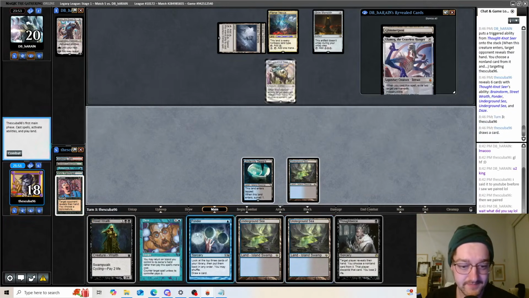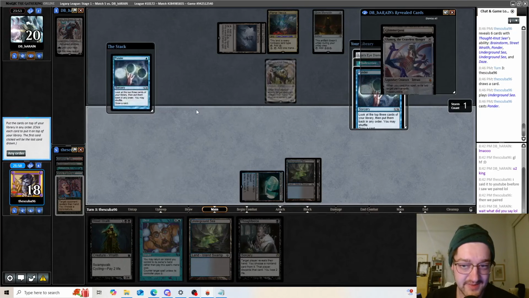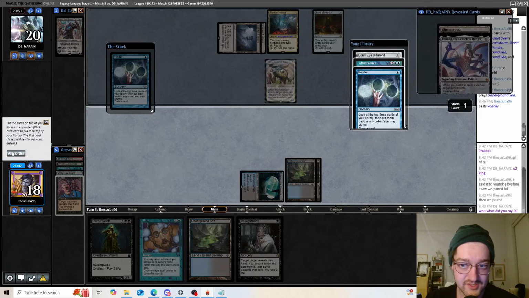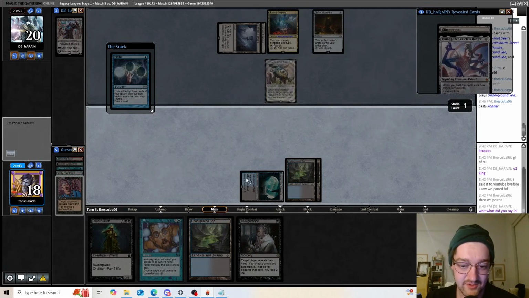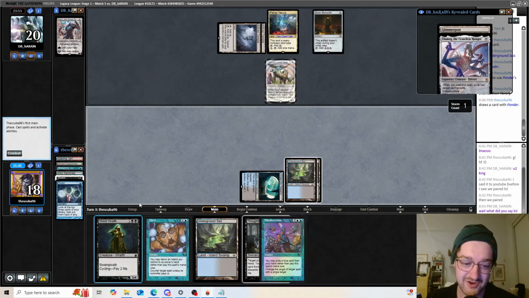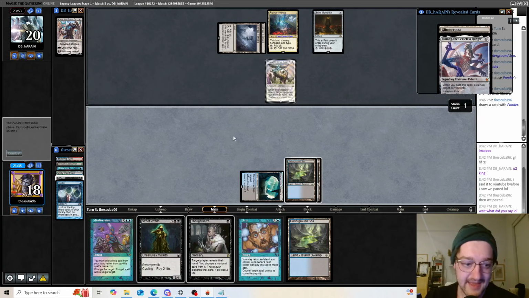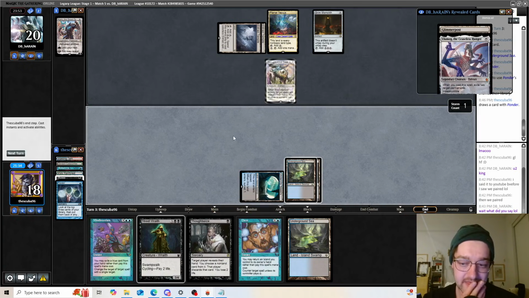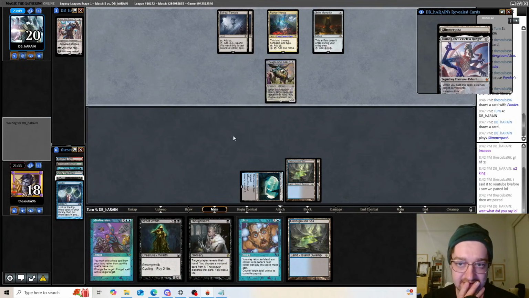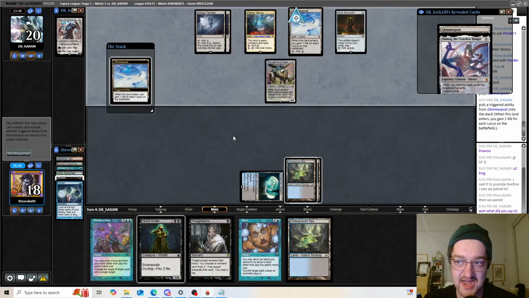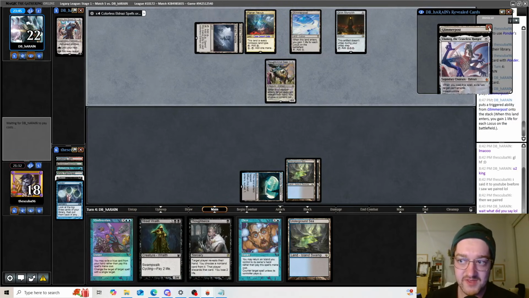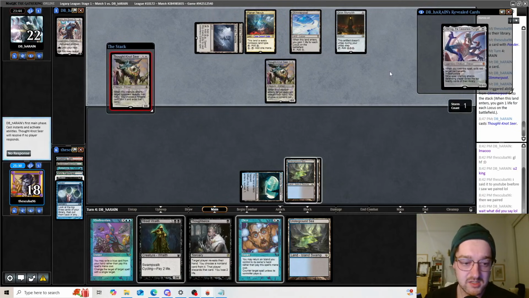Thoughtseize. That is not necessarily the best. Let's Ponder. Let's go, I guess, any order, shuffle on those. We just draw the Misdirection anyways. Okay, I'm going to hold the baby. 1, 2, 3, 4, 5, 6, 7, 8, 9. Are they 1 mana away from this Ulamog? God, second Thought-Knot Seer. Sure.